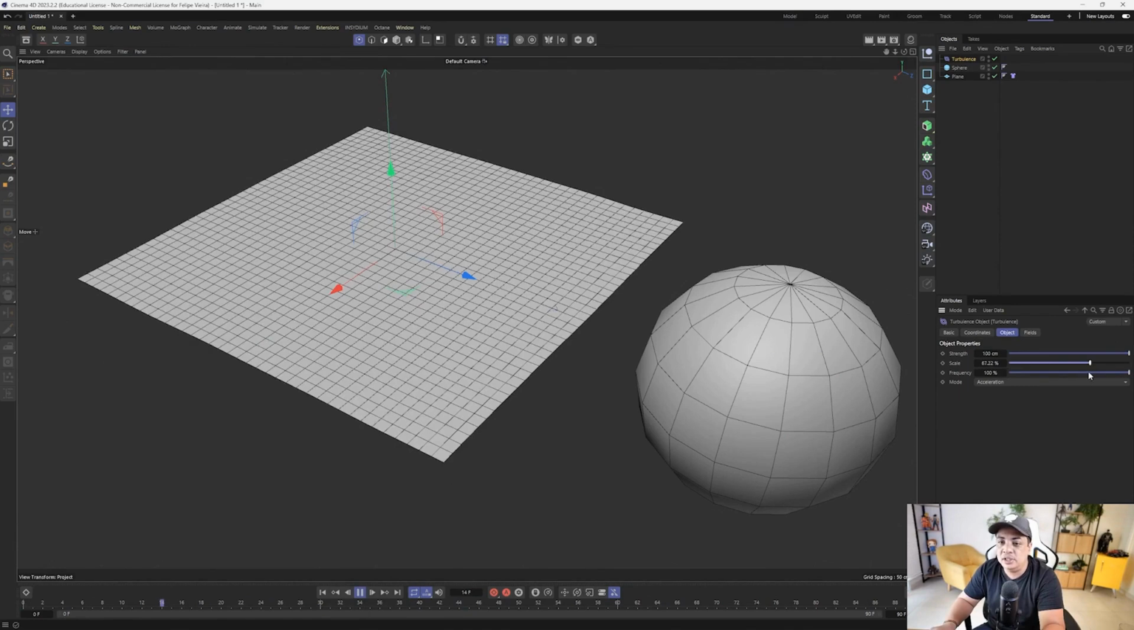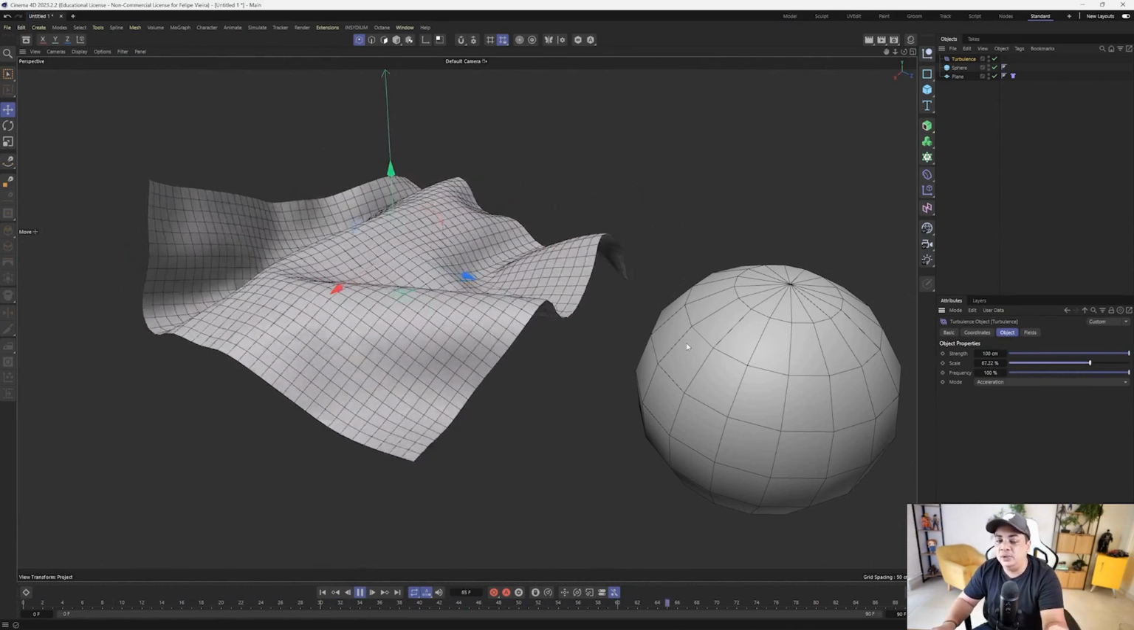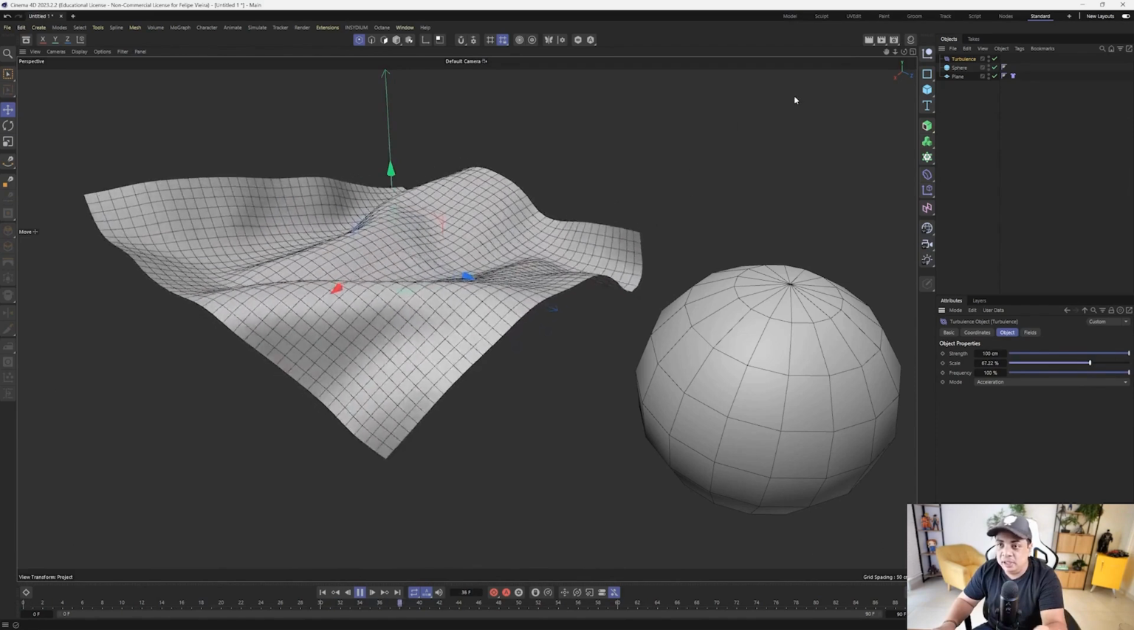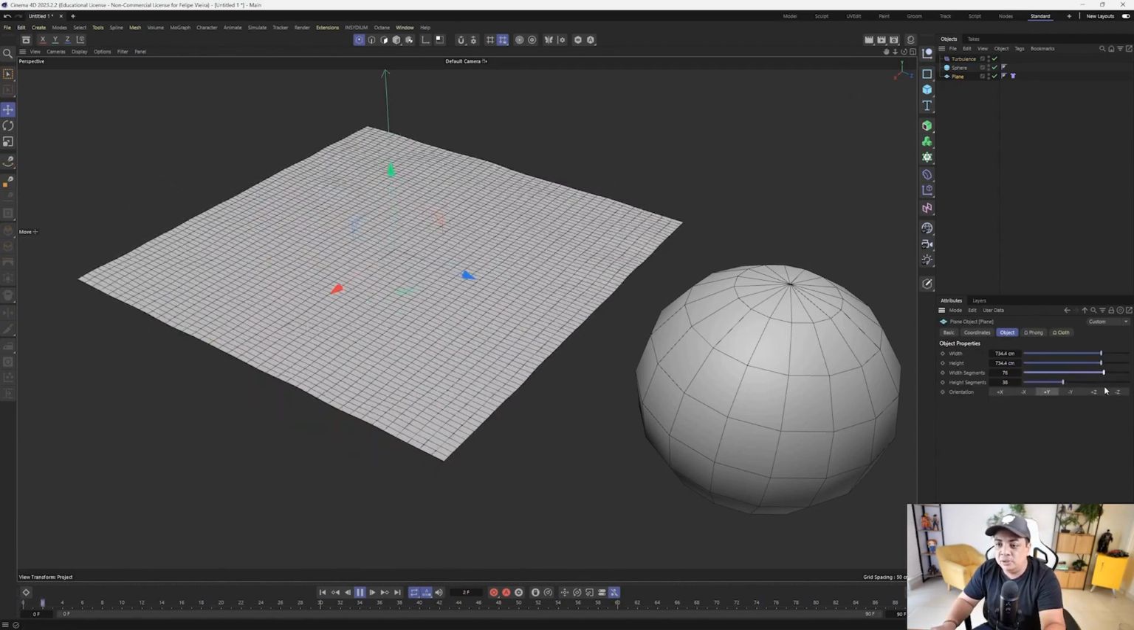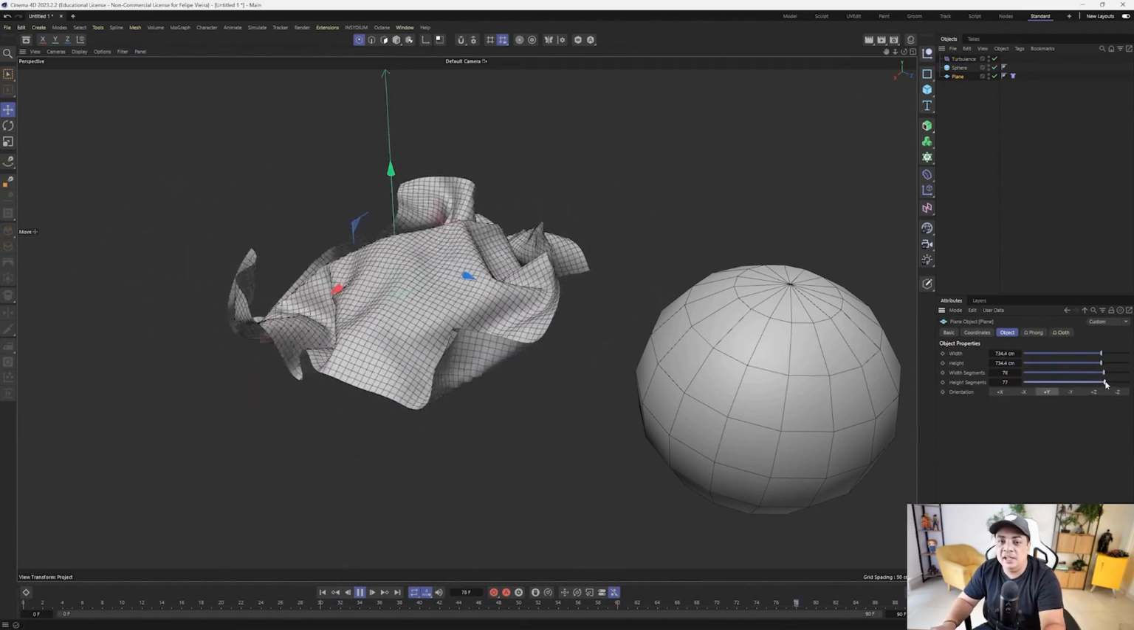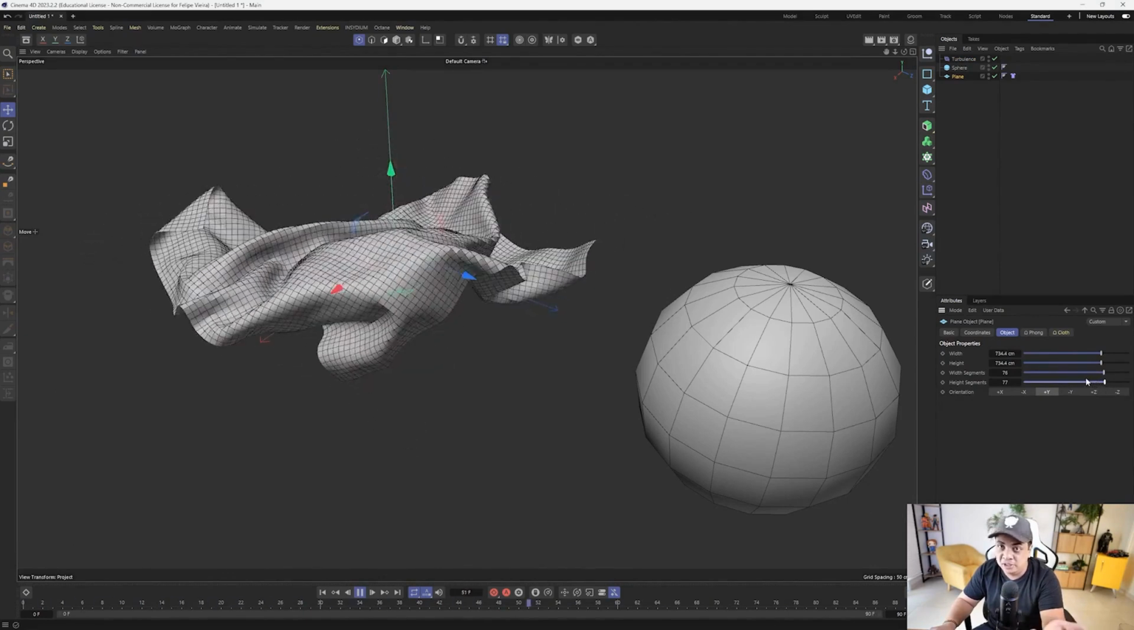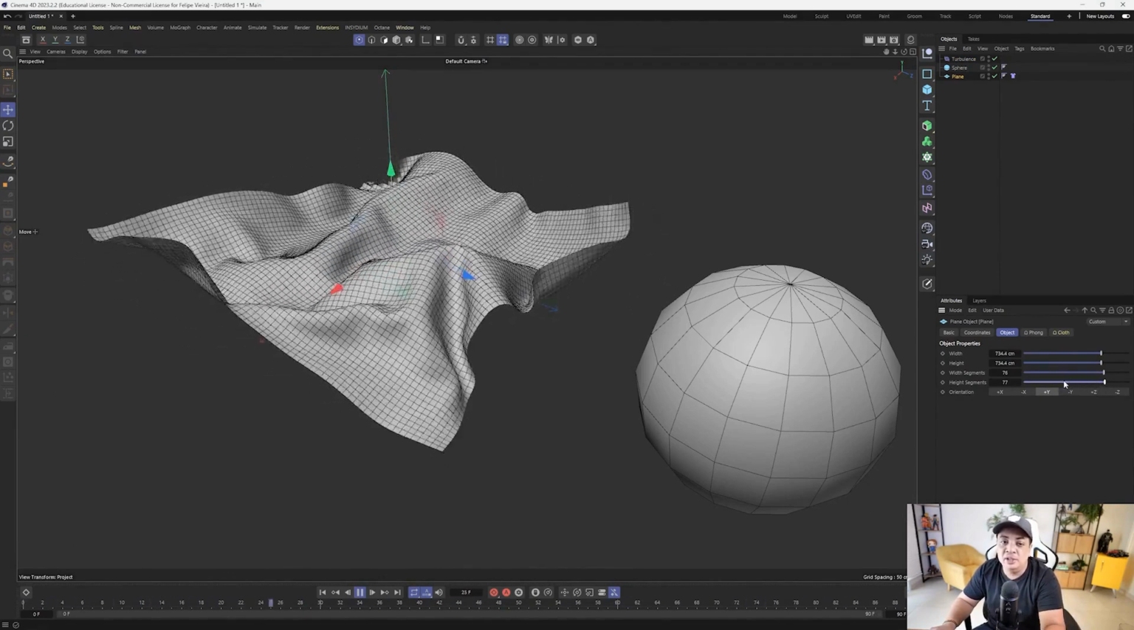So strange, scale, it's always trial and error. So you can see that it's reacting to a fabric behavior, this plane of mine. I can even change the number of squares or the resolution that I have in our object.